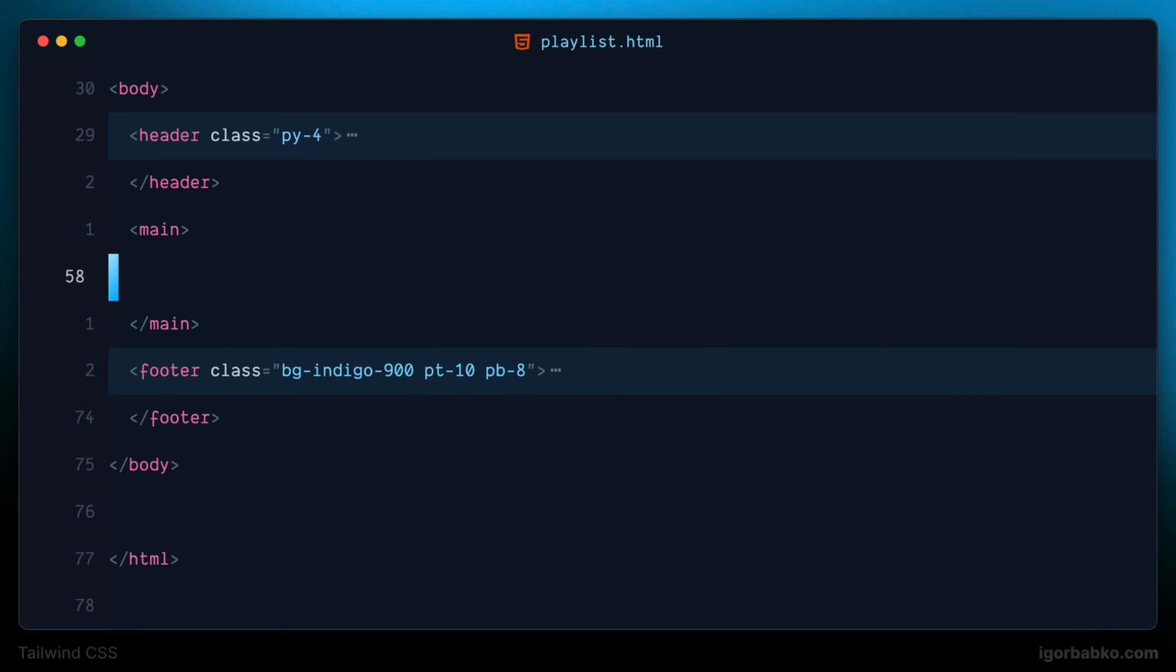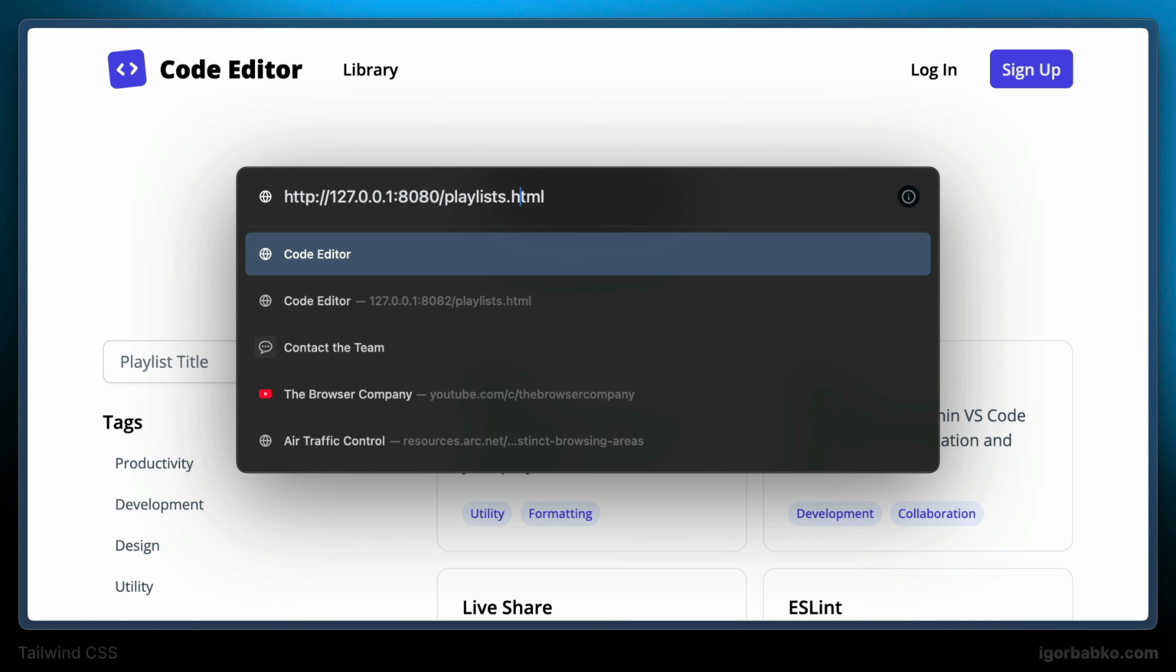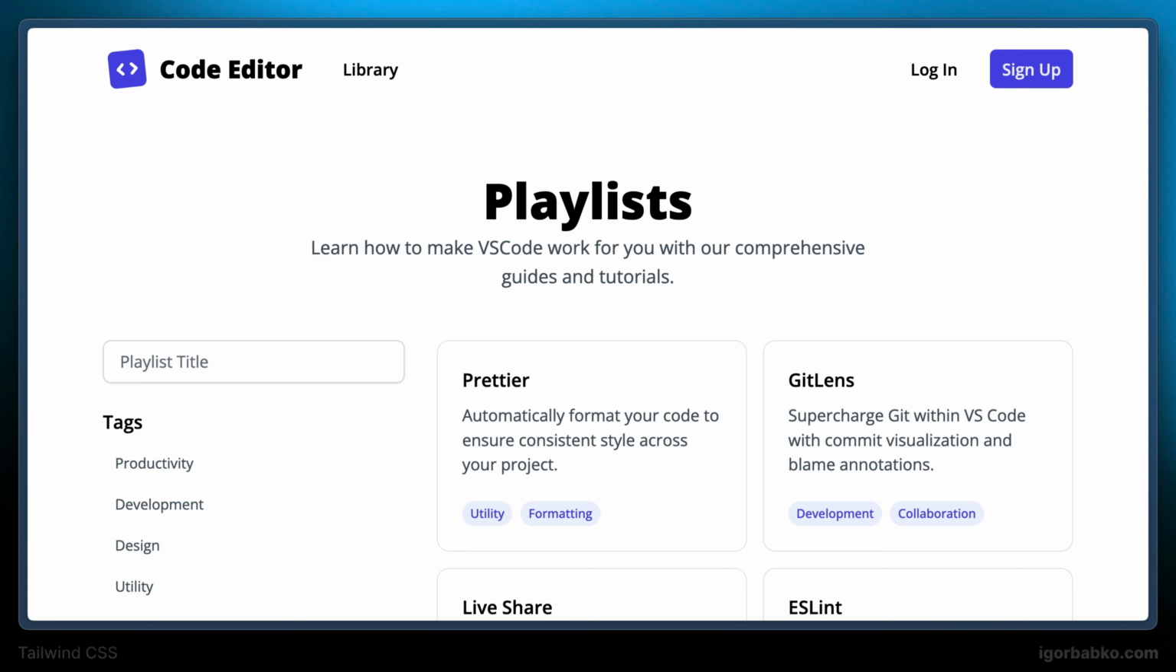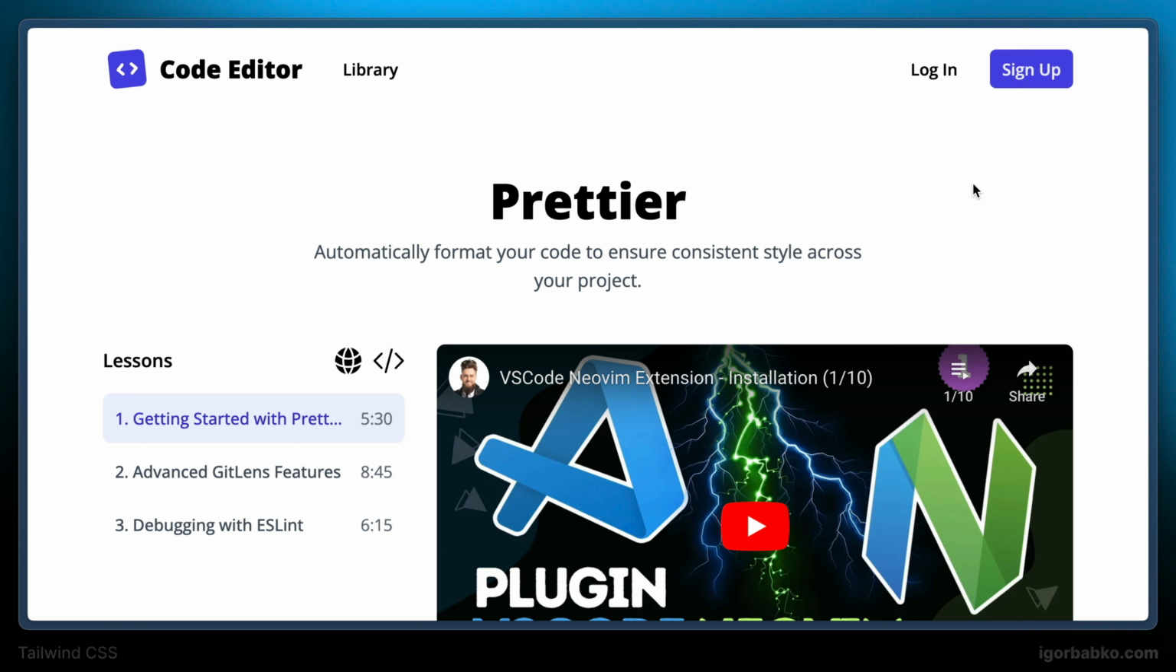So now if I'm going to refer to this page by its name, playlist.html, we're supposed to see the header as well as the footer without any content, and that is exactly what we are seeing. So now let's start working on individual parts of this page, and the first thing that I'm going to add will be this heading as well as description.